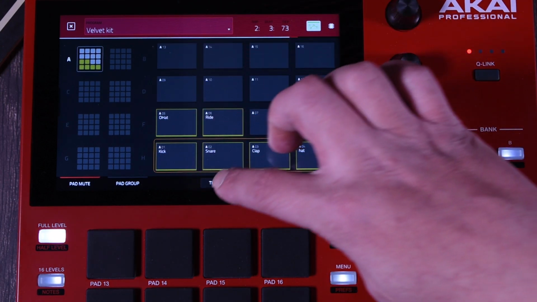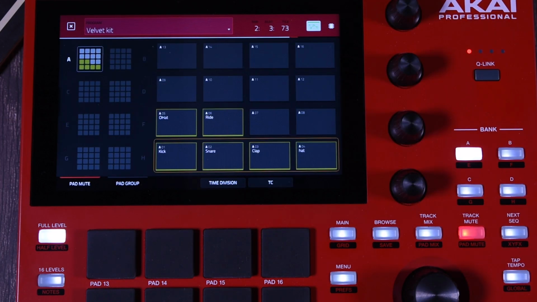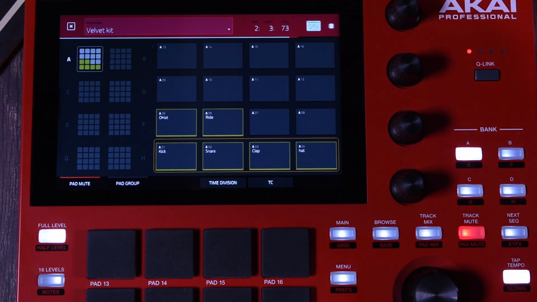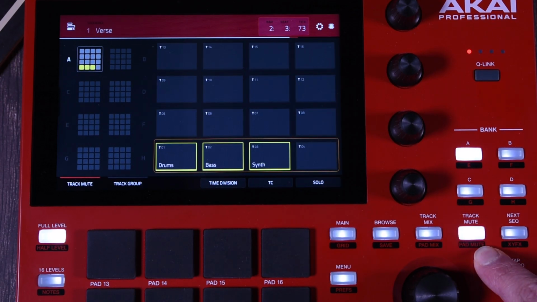Again, it's completely up to you and how you want to do it. If you want it off, you can do off, and if you want triplets, you can do triplets. And that's it pretty much with the pad mutes. The next thing is going to be the automation, how we can record automation with pads. But I'm going to show you after I show you how the track mutes work.